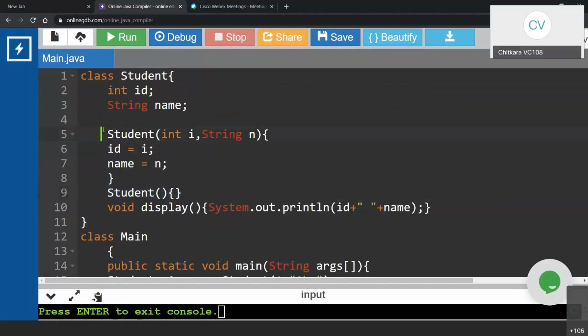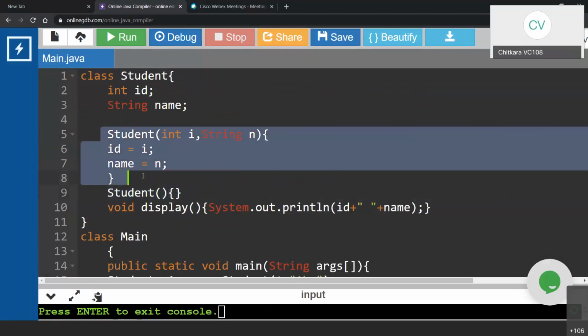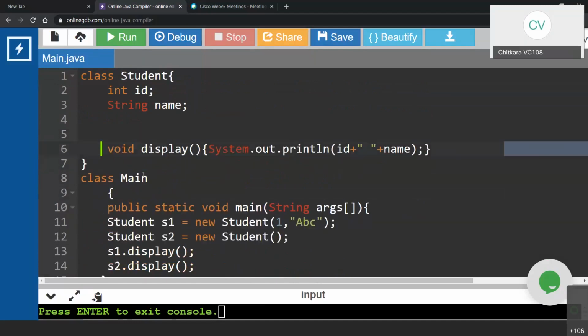Let's remove this. Let's remove this also. And let's make this a comment. Pay attention again. The important concept is this. There is a class student with ID, name. There is a display function. There is no parameterized constructor. There is absolutely no constructor in this example. And my code says student S2 is equal to new student. And then I say S2.display.